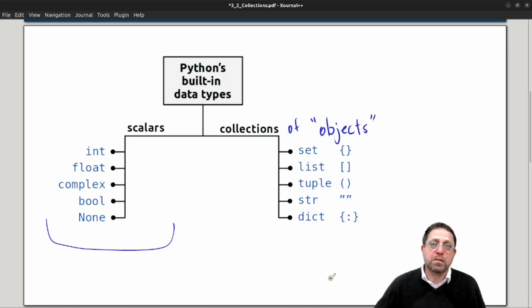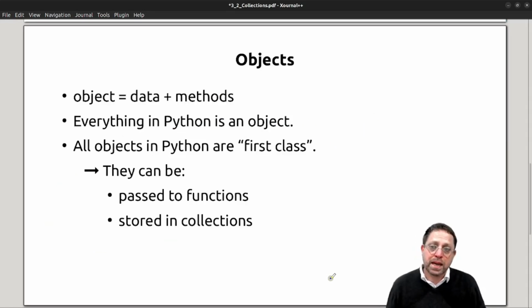Now, I use this term objects because it has a specific definition in computer science. It relates to the idea of object-oriented programming, which you may be familiar with. We're not going to cover object-oriented programming here, but it is still important for you to understand what an object is. So let's talk about that before getting into the collections. An object roughly consists of data and methods. And it's important to note that everything in Python is an object. Now, this is not true of every computer programming language, but it is true of Python.